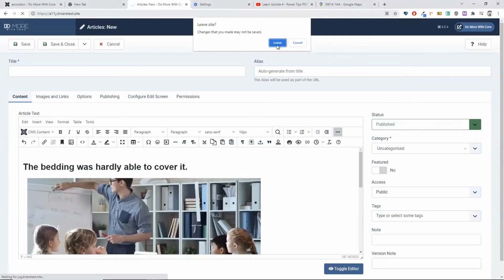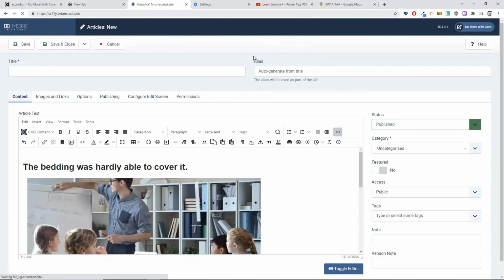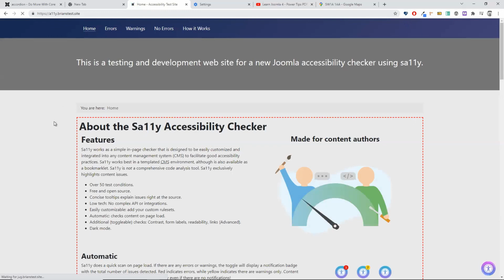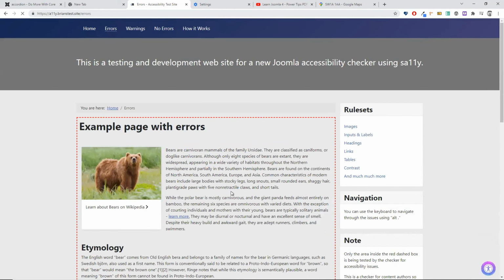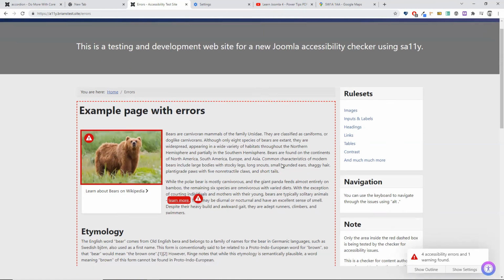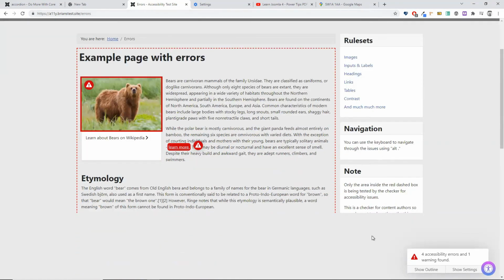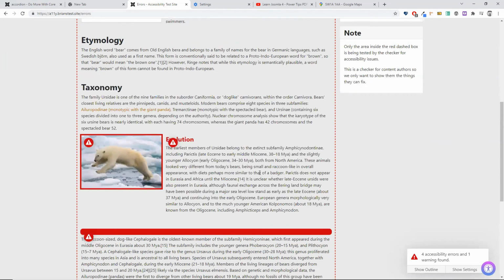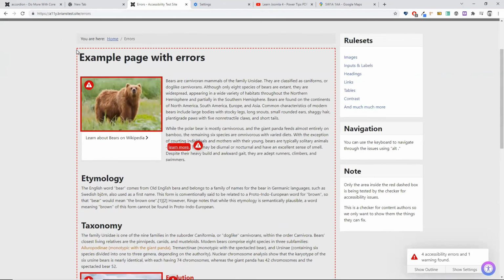Joomla 4.1. So in Joomla 4.1, there will be an extra button on this page which will say test accessibility. When you click on that, it will open up your website with the page you've just been working on, and it will do an accessibility check on the article, not the whole page. There's plenty of tools that do that. You can see here, it's only going to test within this red boxed area.